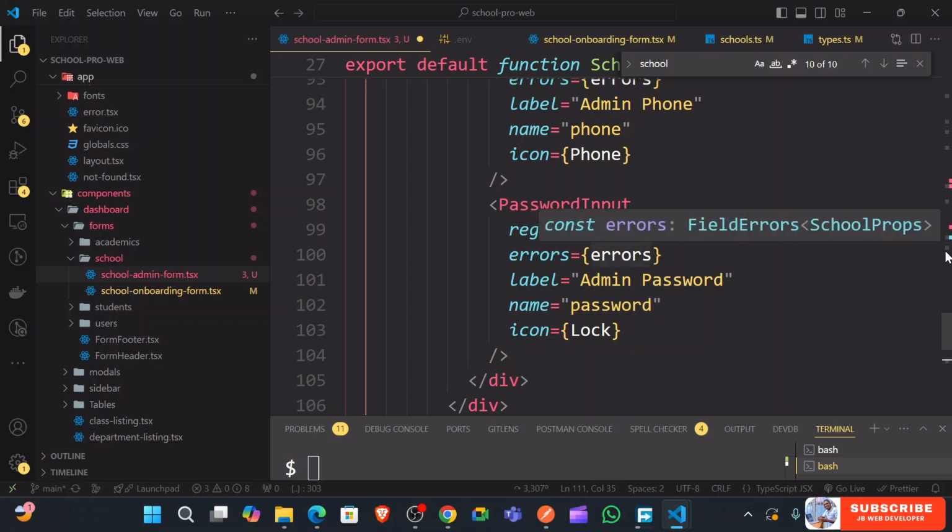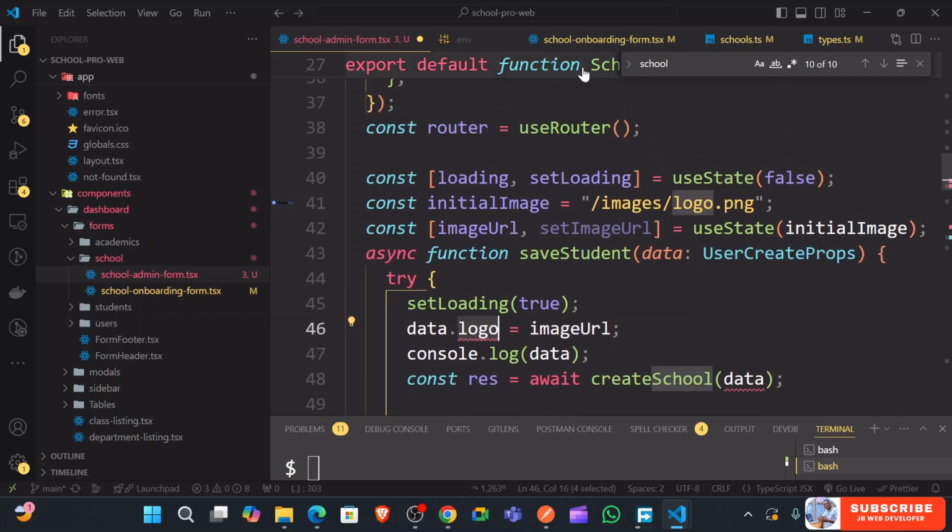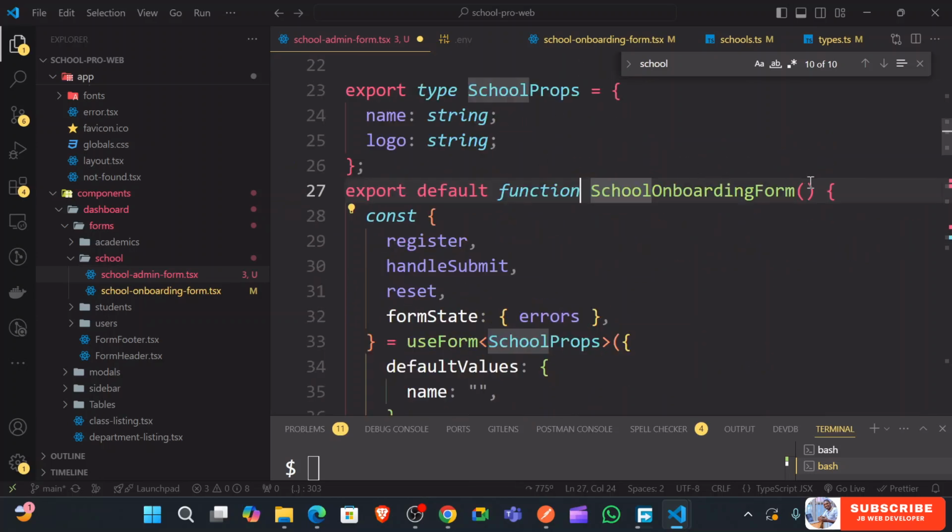So we still have 3 errors. First of all, the information I want to pass into this one is going to be the school admin form. I'm just going to accept some props here.